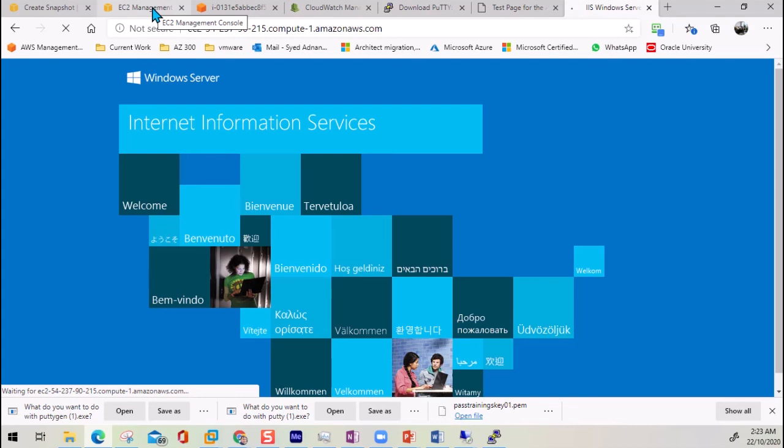Once you create an EC2 instance, you can easily create an EC2 instance just by going into EC2, then create the instance and select Windows Server. Now the reason it's taking time is that it's not able to connect to the instance. So let's let this error out.